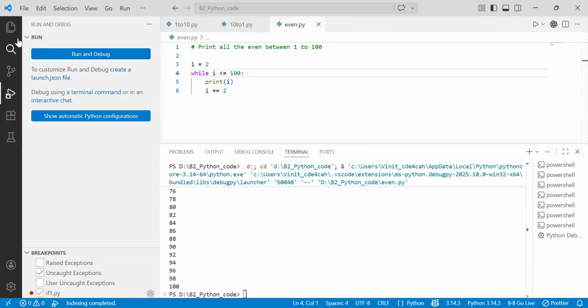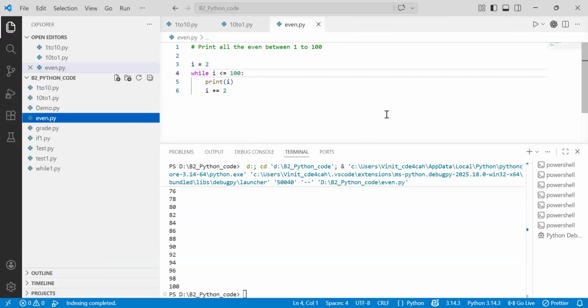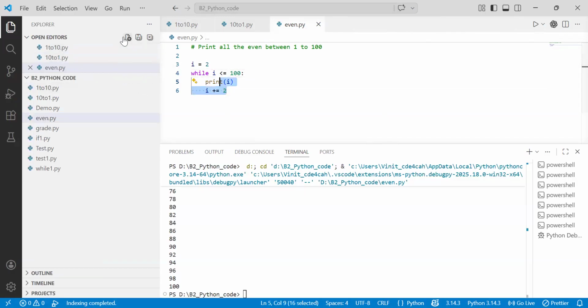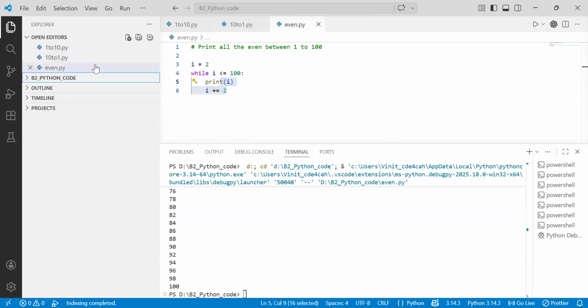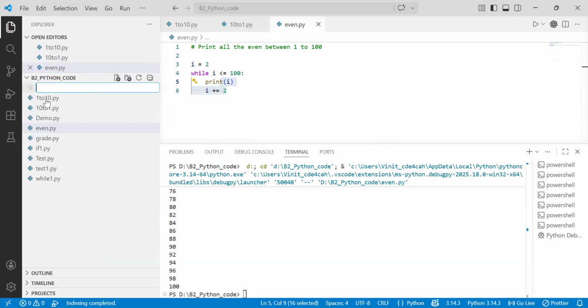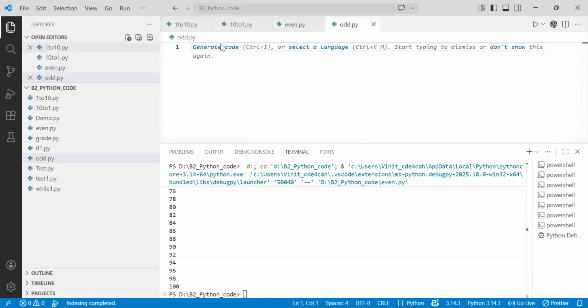So we developed 3 programs. Now our task is to develop our next program, that is, print all the odd numbers between 1 to 100. This time I have to print odd numbers between 1 to 100. Let me select the folder. This time I will name the file odd.py. I will hit enter. Now I am here.